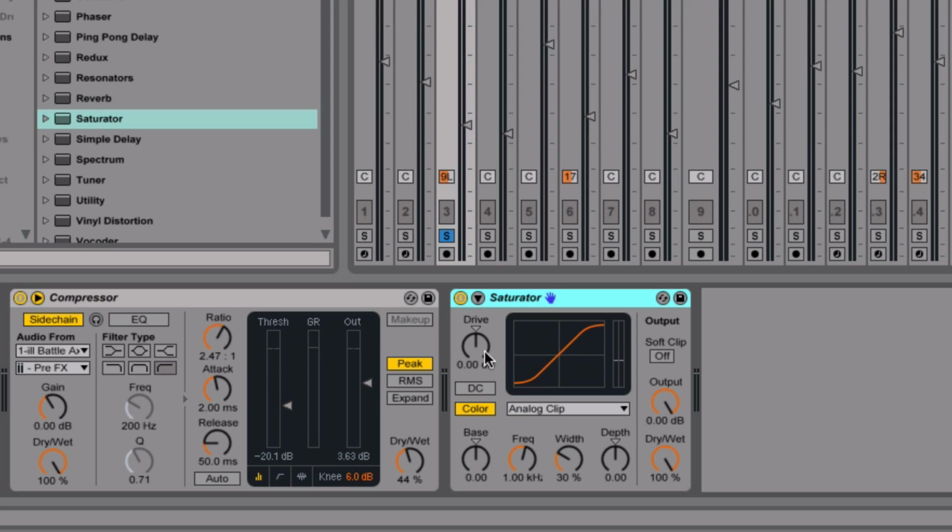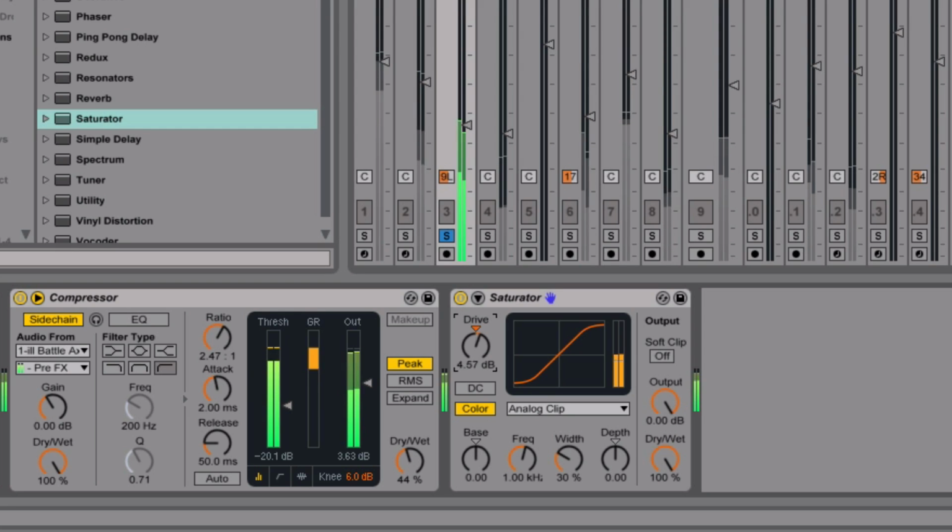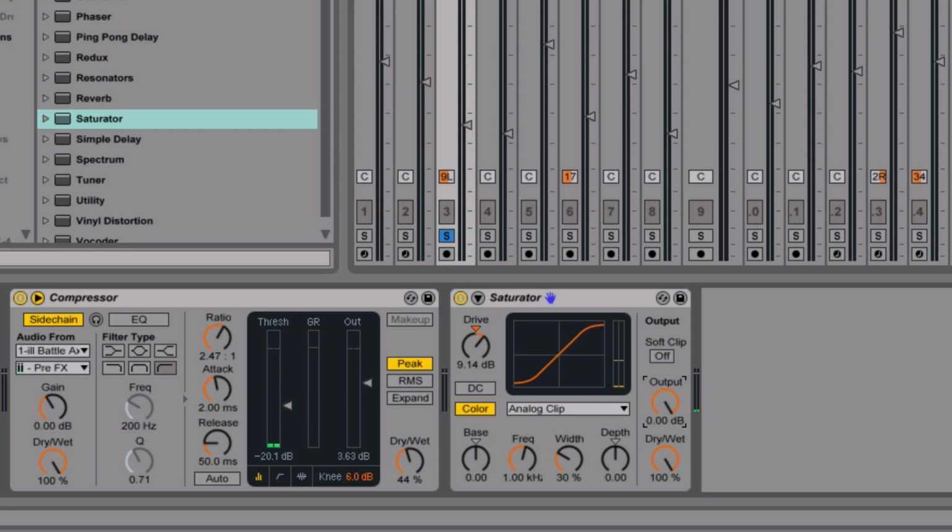So what I tend to do is crank the drive till I find a good sweet spot with that sound. I'll do exactly that with the same loop we're working on. And then what I'll do is actually dial the output back. So if I'm cranking 9 dB on the drive, I'll probably just push back a little bit on the output.